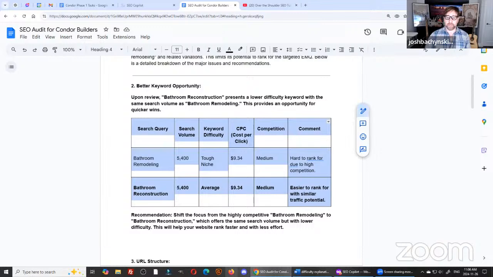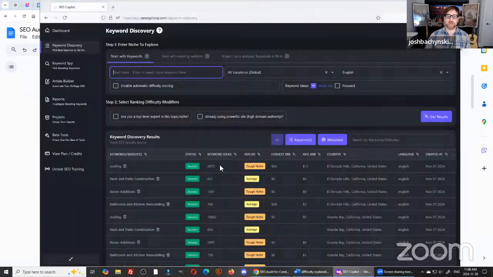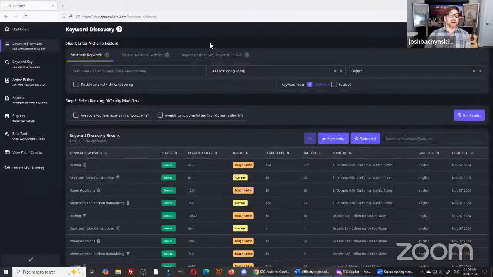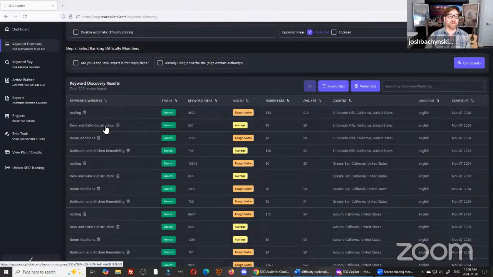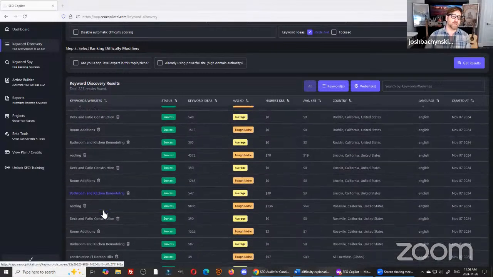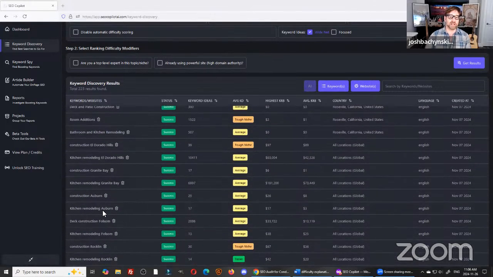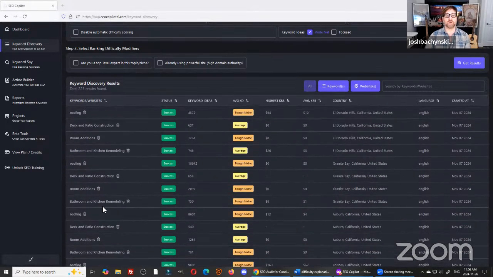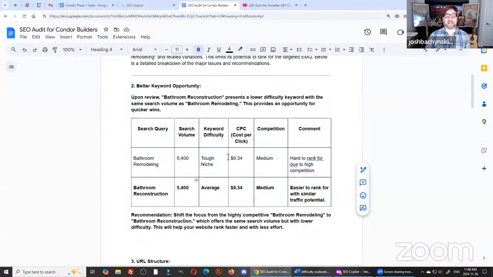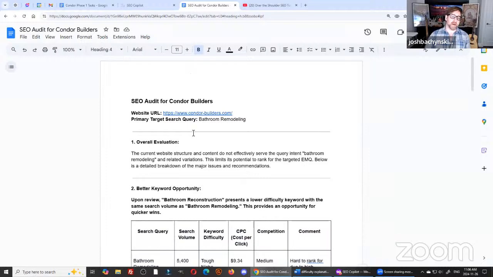So, where is it? Here it is. All the data I got from SEO Copilot here, let me just make sure I'm sharing my whole screen so you can see the whole thing. You can see I ran their keywords through here. I did a lot of different keyword research for them. We're going to be talking about that in a second because it's crucial to start with keyword research, of course, for your SEO campaign. And I copied and pasted that all from SEO Copilot.